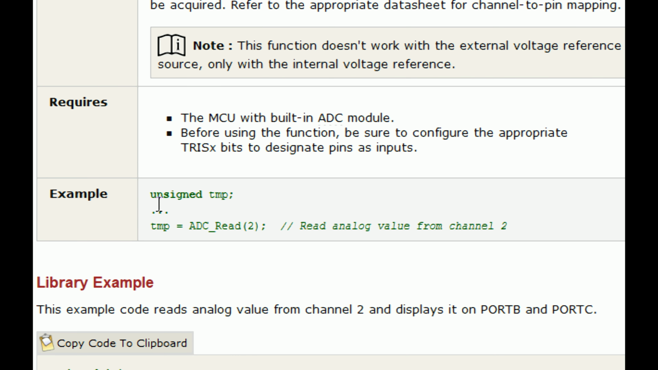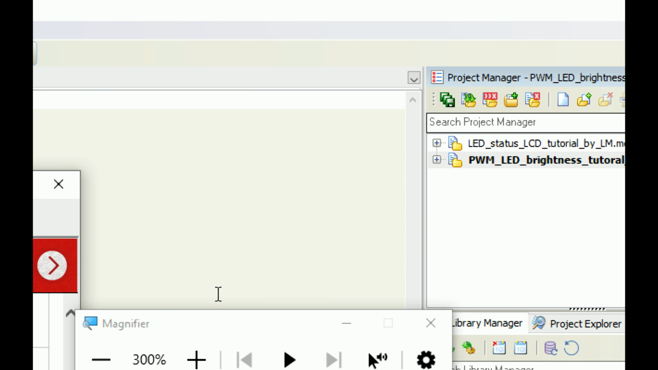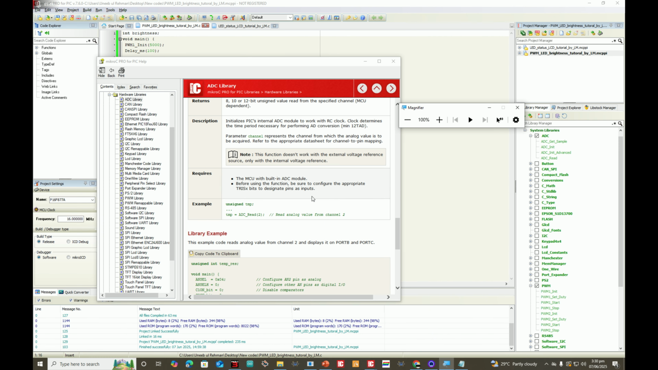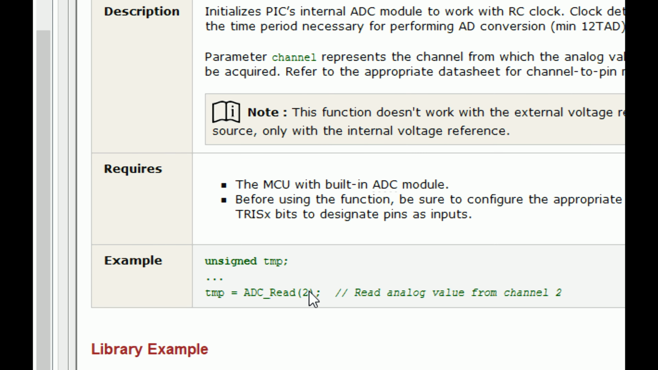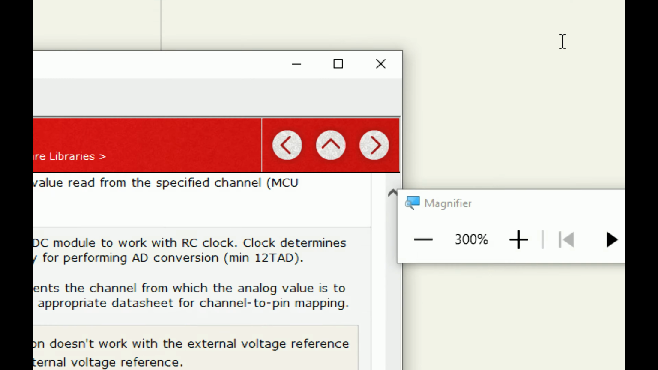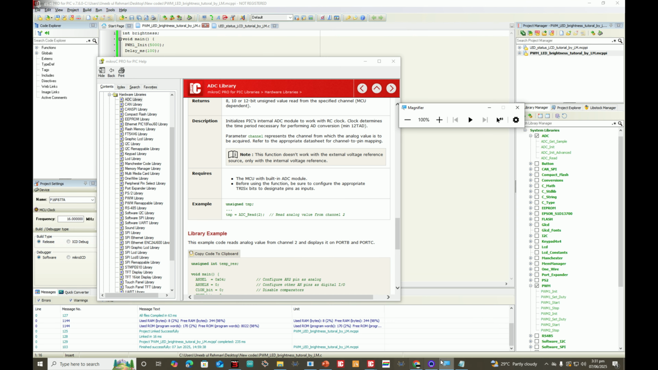Now this is the command here. What this command says is that suppose you have a variable called temp, an unsigned integer. temp = ADC_Read(2); it will read the ADC value from channel 2. Now the thing is your ADC module is able to get the value, but the value will not be 0 to 5 volt. From channel 0, 1 or 2, we are getting 0 to 5 volt, but in terms of computer, it will be divided into digital steps.